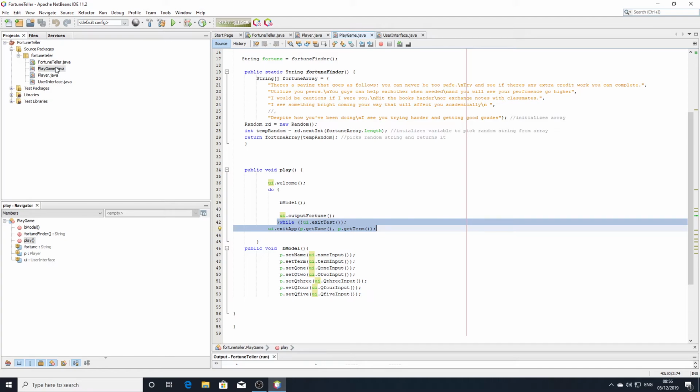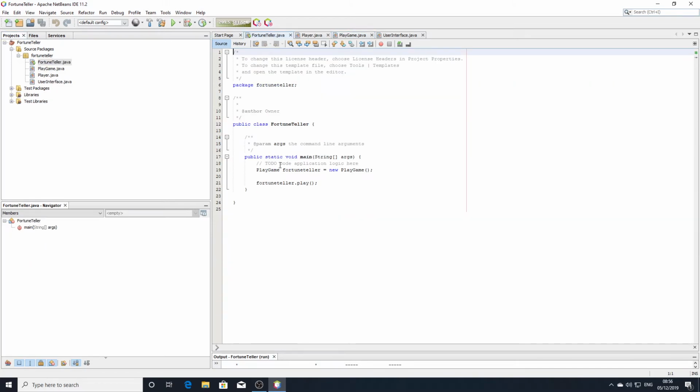Okay, now let's quickly go through my main. That one is just play game, fortune teller equals new play game, and then fortuneTeller.play. So you guys know what this means. I just want to play whatever is in the do loop and all that. Okay, now that I've explained to you my app, how about we run it?